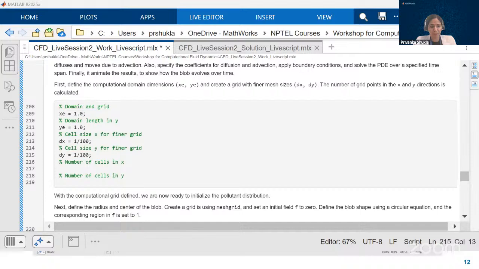Next, we will specify the variable nx for the number of cells in X. So nx is equal to xe by dx. And then the number of cells in Y, that is ny, is equal to ye by dy. So now we have defined the computational grid.